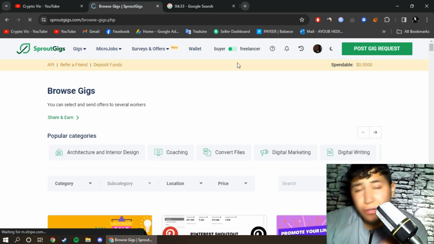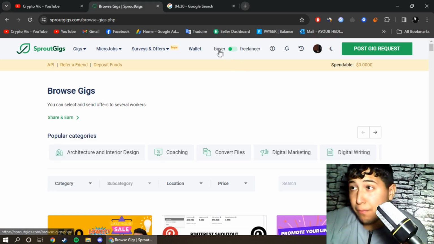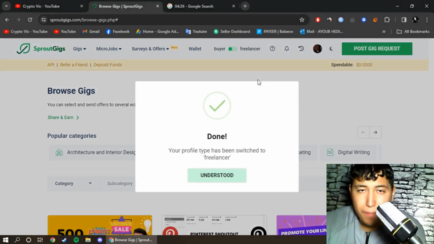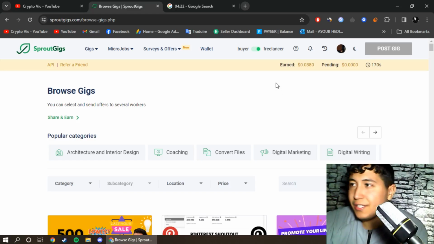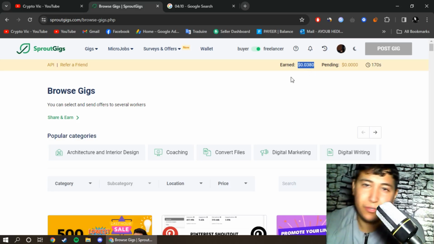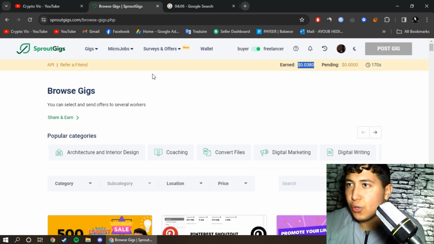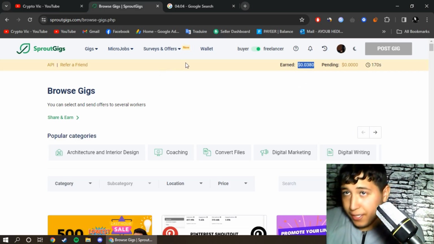Okay, so all you have to do is change it from buyer to freelancer. Right now we want to make money, we don't want to buy stuff. As you can see, I worked on this website literally a couple of minutes ago, and this is how much I earned in like 2 tasks or 1 task. That's pretty much 3 cents, but that was just subscribing to somebody, earning money basically.